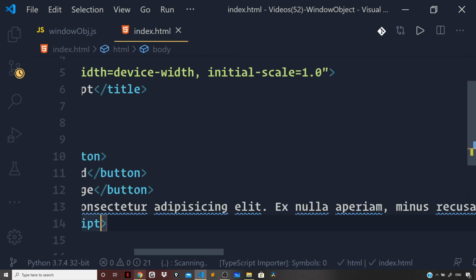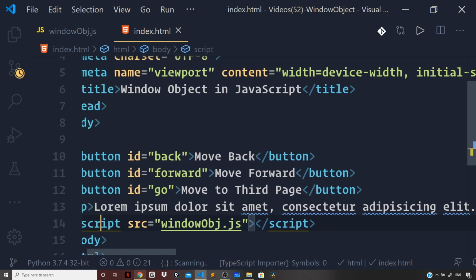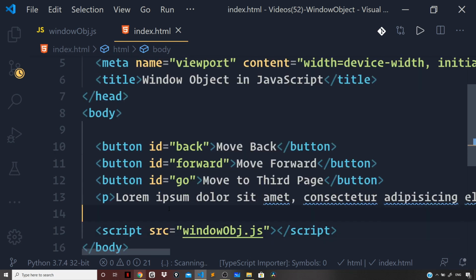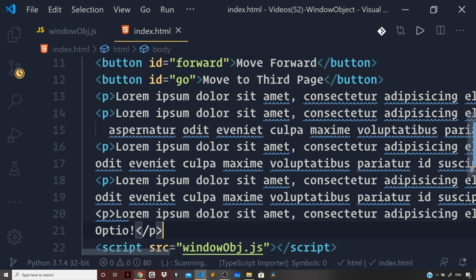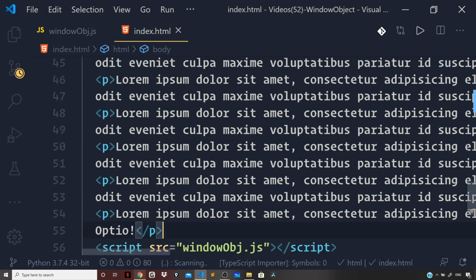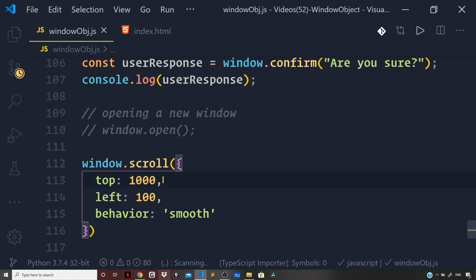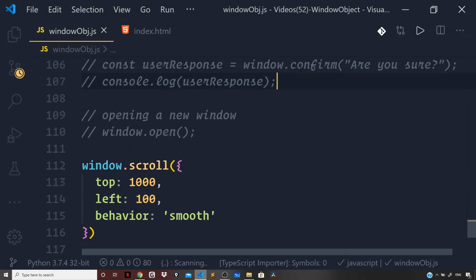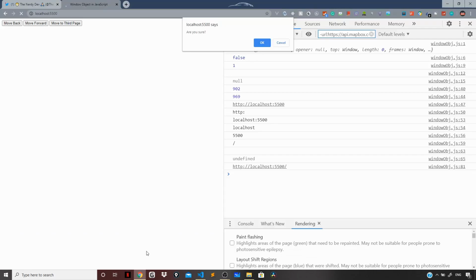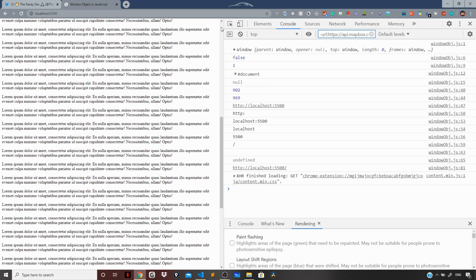So let us copy this paragraph multiple times to have some text on our screen. I think this should be enough, and let us see if it works or not. So first let us comment this confirm code, and let us go back to the browser to see if the scroll works or not. So you can see the scroll does work, and now we are at this position where from the top we are at 1000 pixels and from the left we are at 100 pixels.